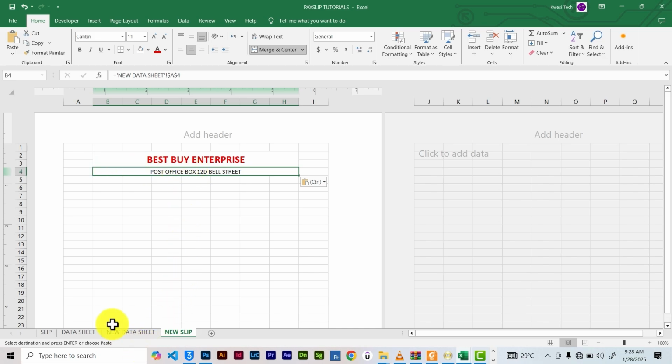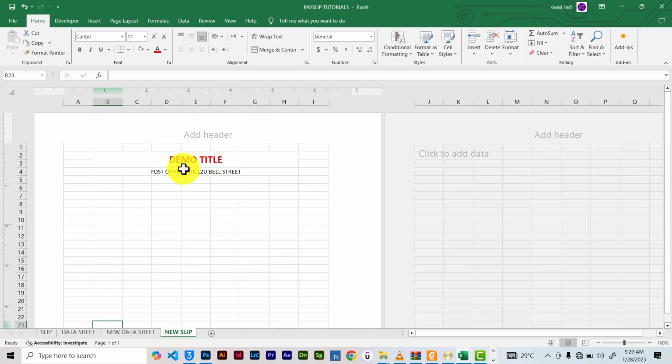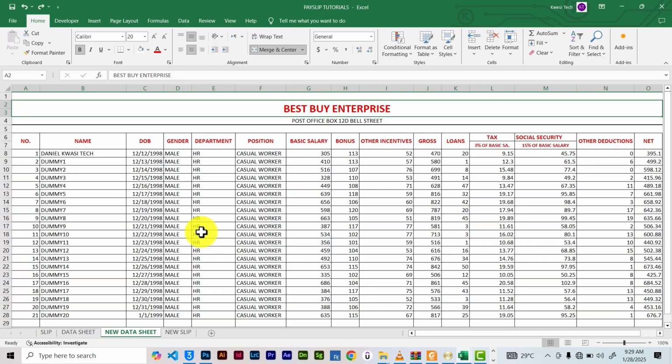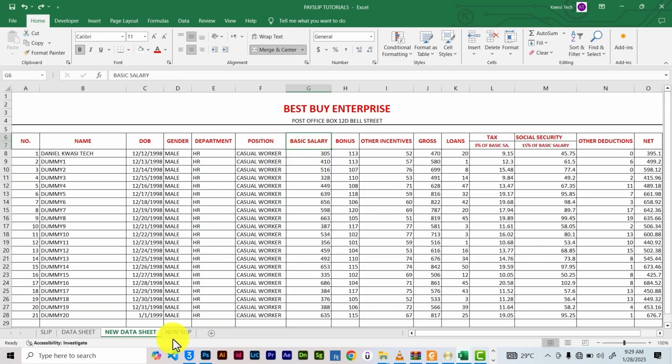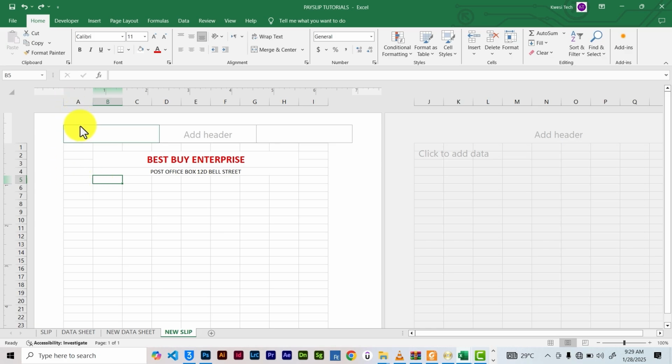Now when you do it like this and then you go to the new data, let me press escape. Yes, very good. Now any changes you make over here, like for example demo title, when you go back to the new slip, you are going to see that there. I'm doing it this way so that we don't edit the slip aspect. Any editing that we want to do should be done on the new data sheet.